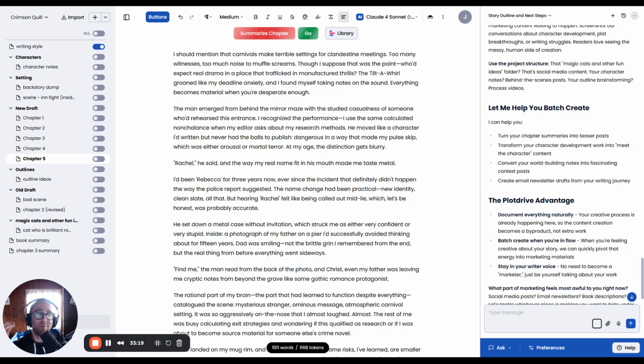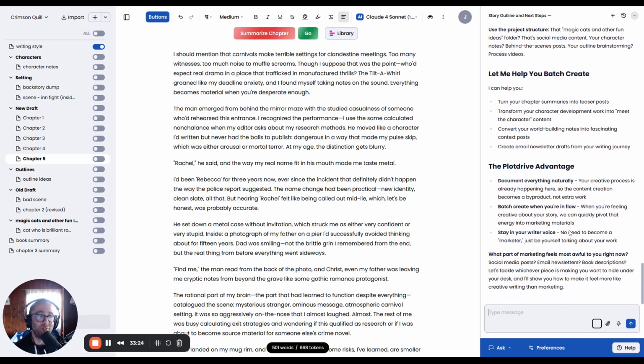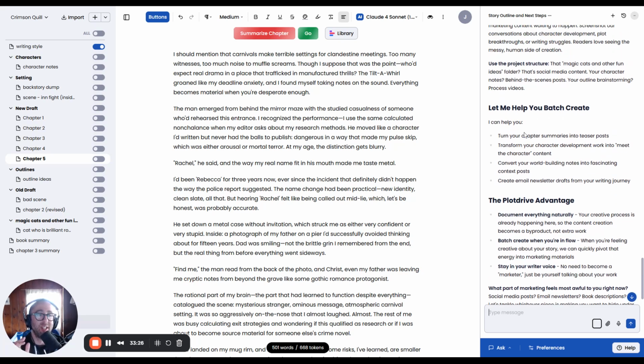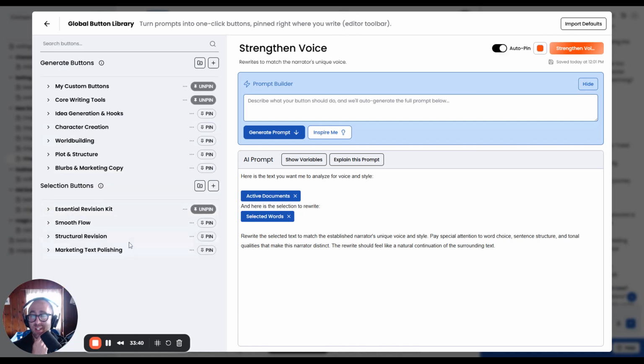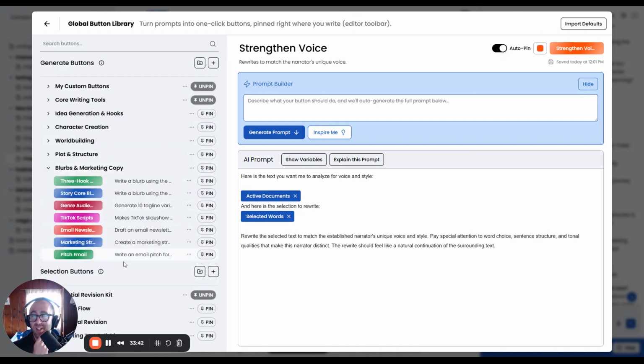So the content creation becomes a byproduct, not extra work. It's so true. Batch create when you're in flow, stay in your writing voice. So turn your chapter summaries into teaser posts. Like, I hate TikTok. Some of you might like doing it. You could use Plotdrive. I mean, we've literally got some marketing buttons in here to help you make TikTok scripts. You can use some of these buttons too.